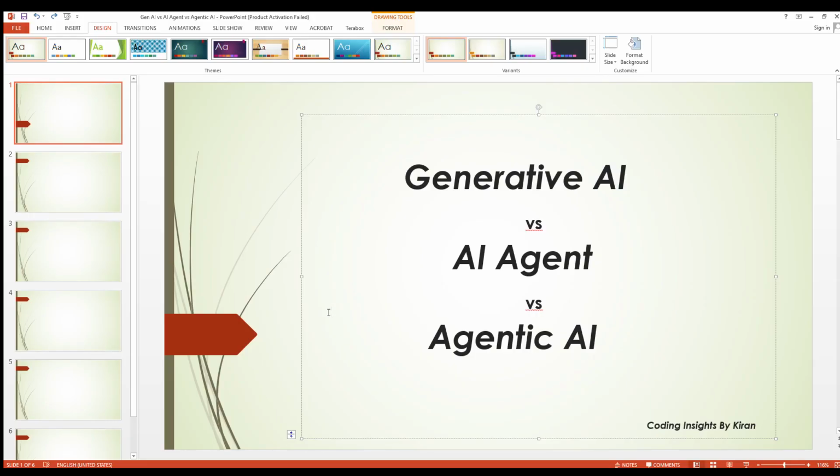So today we'll discuss the differences between generative AI, which we can call Gen AI, and AI agent and agentic AI. Many people have a few doubts. So what is generative AI? What is an AI agent? What is agentic AI? At what use case are we using these? Everyone has some confusion about this terminology, and we'll clarify those things in this session.